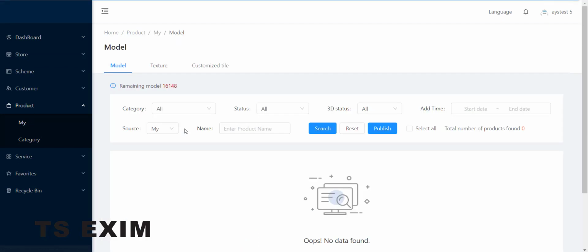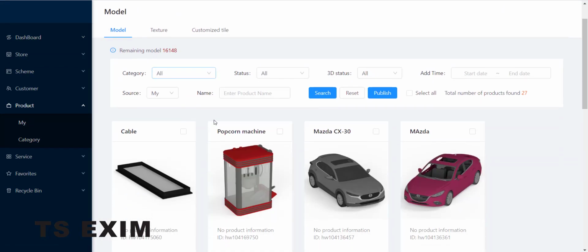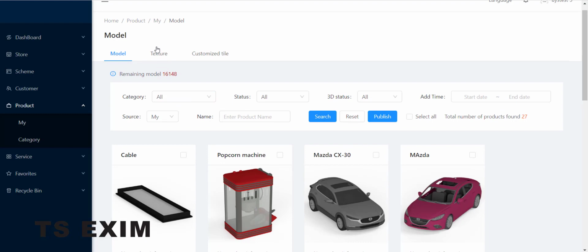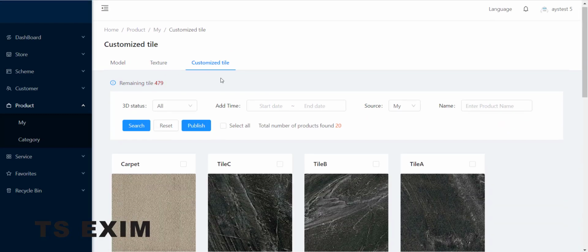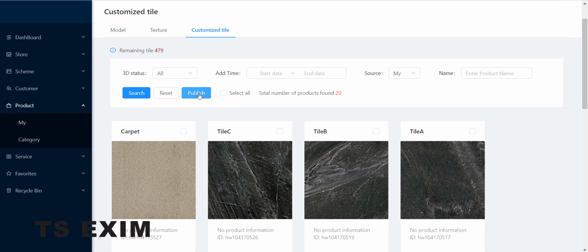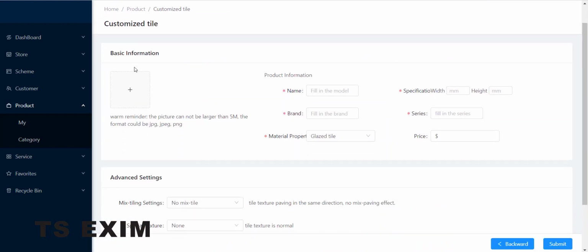Okay, go to My. So here you can upload model from SketchUp or 3D Max. You can upload texture and customize style. Okay, so now go to Customize Style. Okay, first thing, you must click Publish. Okay, then you need to fill in the basic information here.